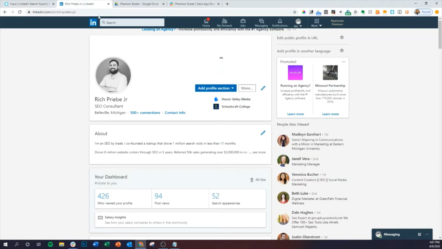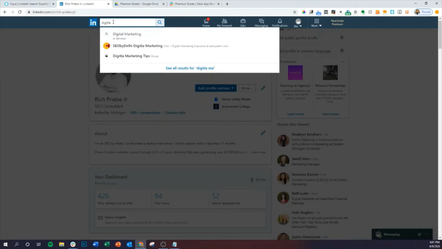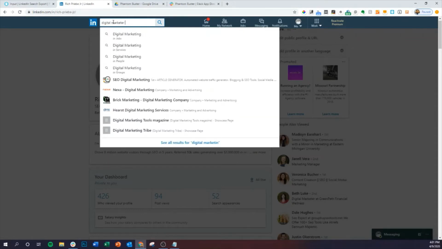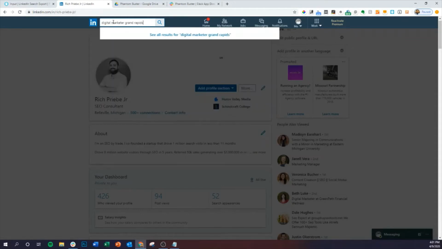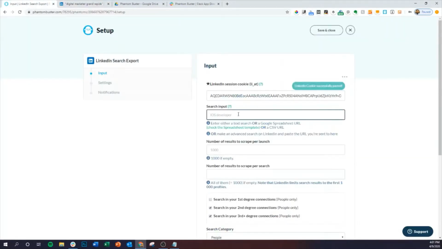And I'm going to go to LinkedIn to do that. I'm going to search for digital marketer Grand Rapids. Then I'm just going to press enter, and it's showing 545 results. So what I'm going to do is I take the URL that LinkedIn has for that search result. I'm going to copy it. I'm going to come back over to Phantom Buster, and I'm going to paste it. And that's it. That's the search input.